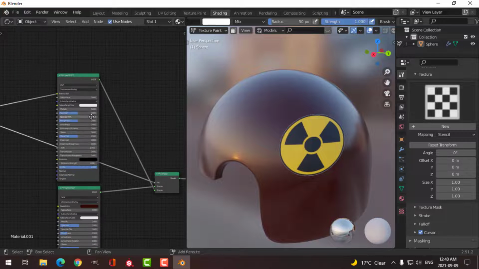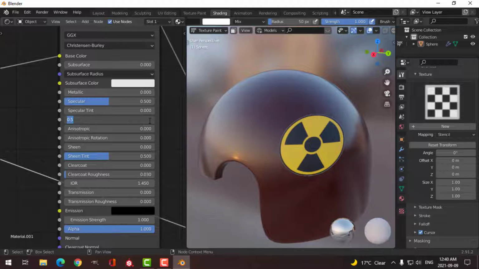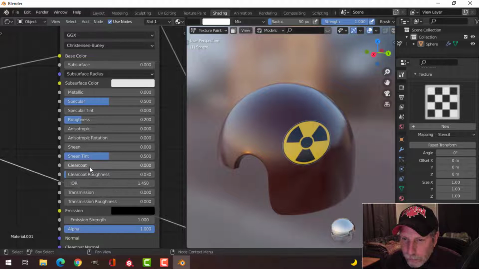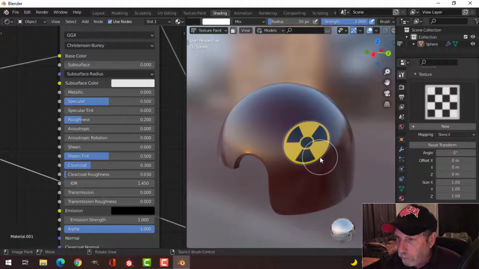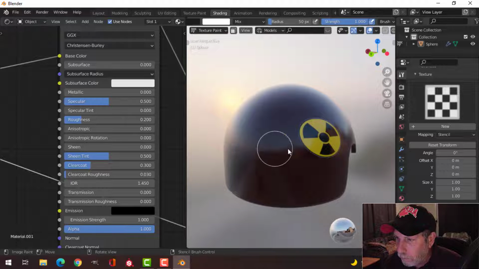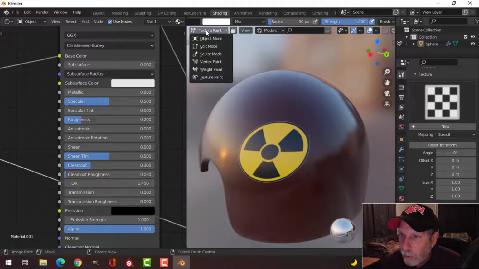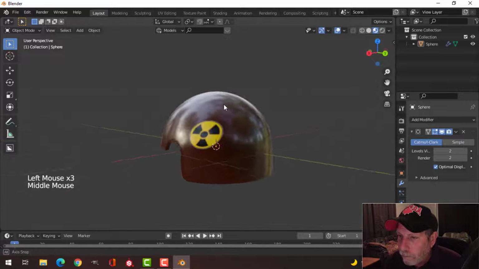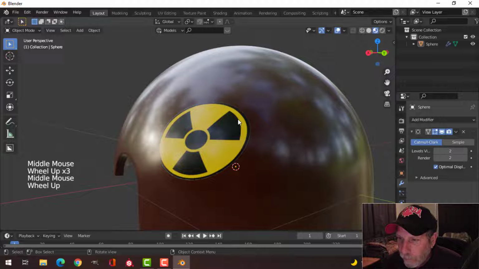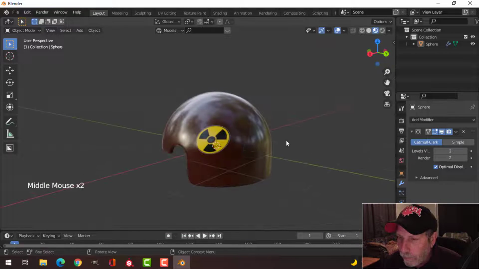I can come back to the shading editor and I can make this look a little bit more similar to the helmet itself. I can use the same values. And I have a decal on here. Make sure you switch back to object mode, and if you go to layout, you can see I've got my decal on there. It looks pretty good. It's on both sides.